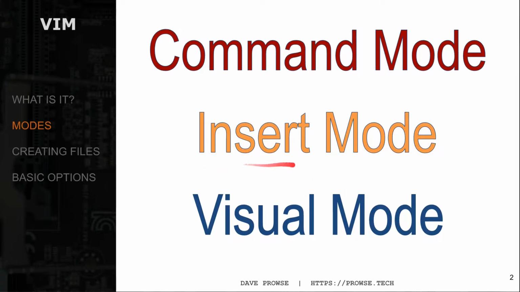Now, if you're working in insert mode or visual mode and you want to go back to command mode, just press the escape key and that'll bring you back to that default command mode. So that's the three main modes that you need to know for Vim.